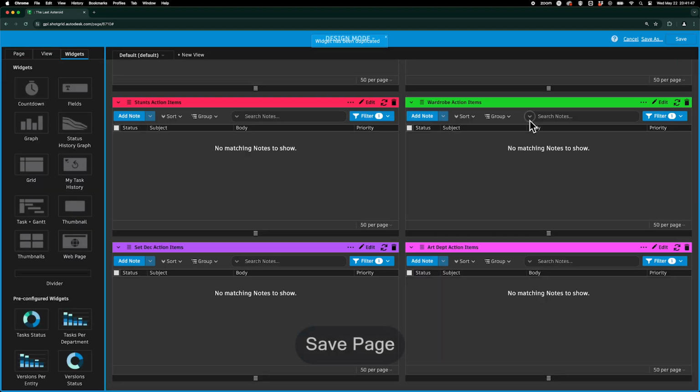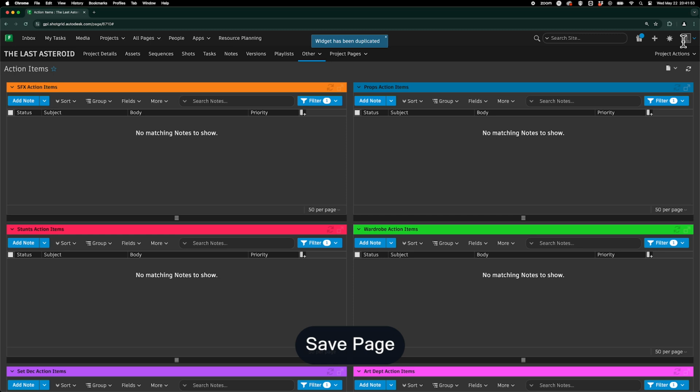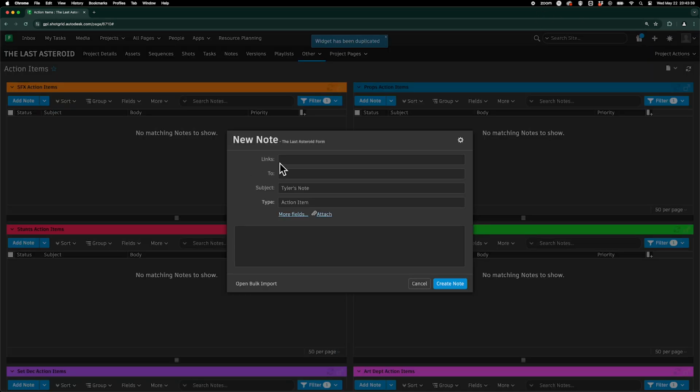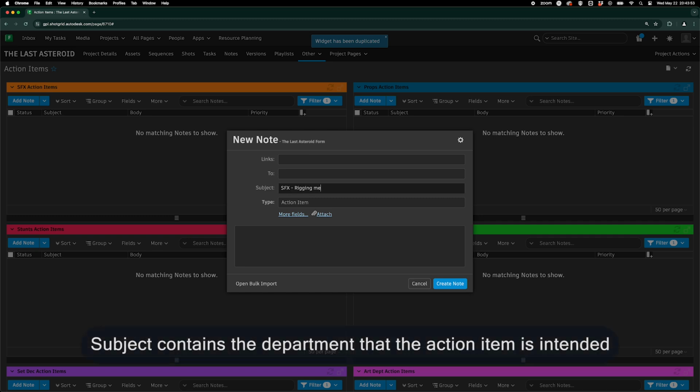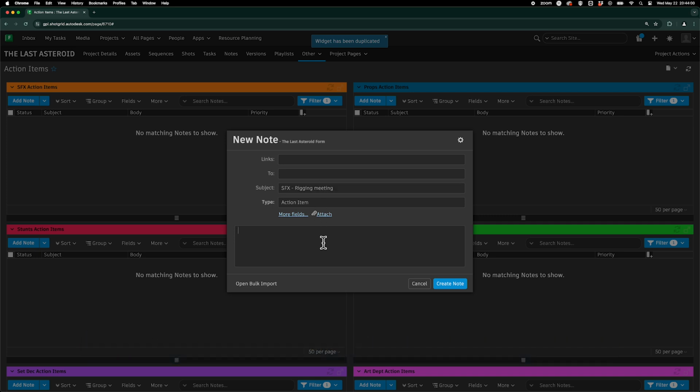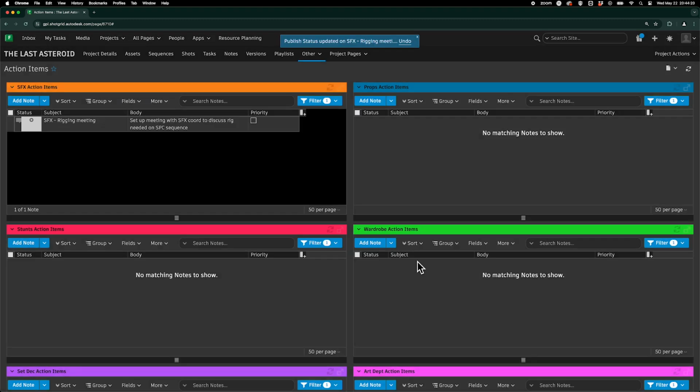Now, once you have all of the departments that you want action items for, we can go ahead and save the page. Now that your page is ready to use, all you need to do is select the Add Note button, and to get it to pop up onto any of your departments, your subject is going to need to contain the department you want the note to be applied to. So for this instance, we'll do SFX or special effects, and then this will be for a rigging meeting that we had, and you can just add a description of whatever your action item or note is that came out of that meeting. So once you enter your note, all you're going to do is select Create Note, and it will populate to that widget for that department.